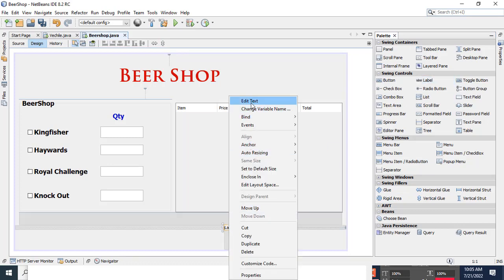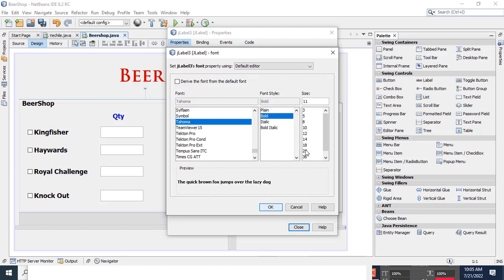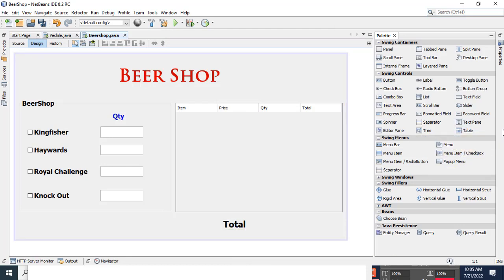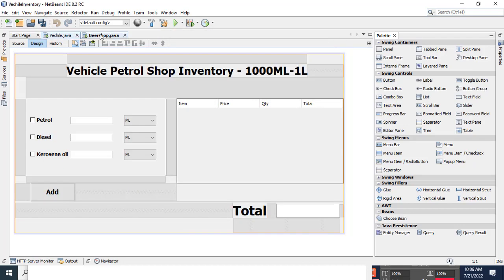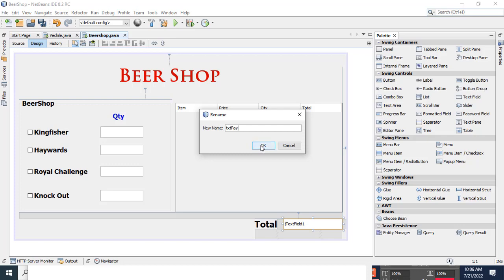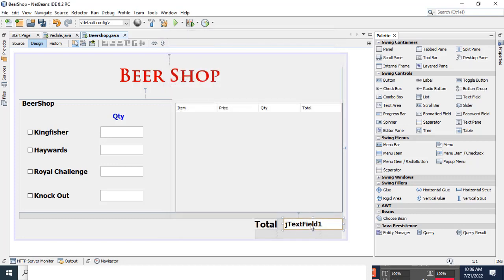Drag a label. Total. Select this one again, properties. This one with bold, 24. Drag one text field. This one I'm going to name as TXP. Select here properties, font. Select this one, width 18. Select edit text, backspace to remove the existing text. That's it. We have done the design successfully.